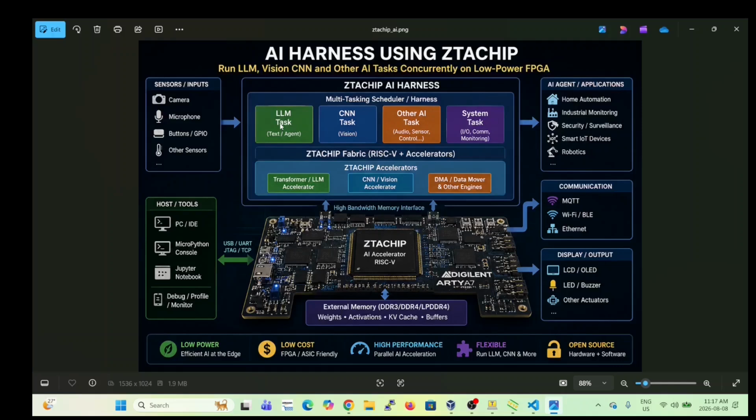LLM is the latest AI technology today, the kind of technology that powers ChatGPT. It will be able to do reasoning, planning, understanding human language, understanding vision. So very important. This is a critical piece of technology today. We'll show it to you later: ztachip is capable of running the LLM model.